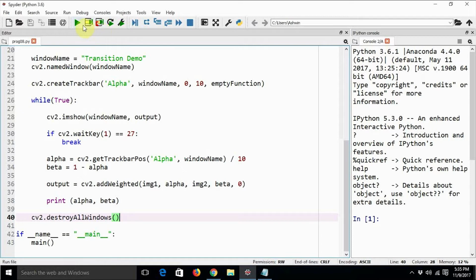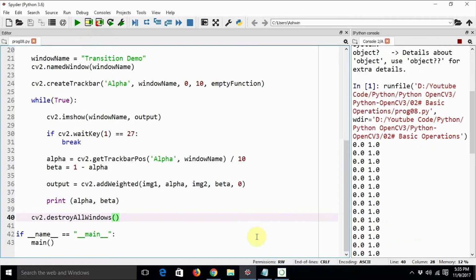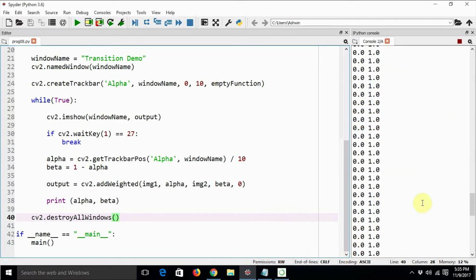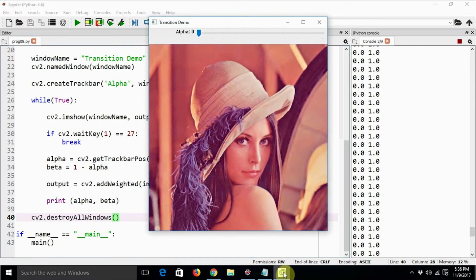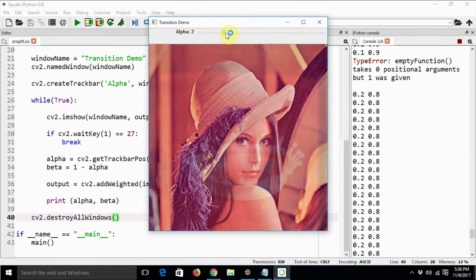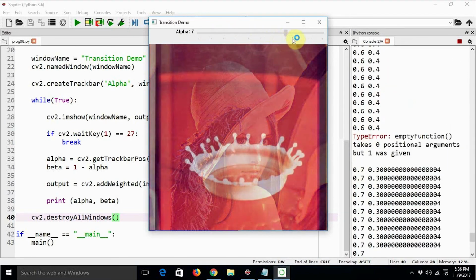So you would really have a lot of fun while executing this program. As you can see, it is printing the values of alpha and beta. Initially when the track bar initializes, by default the slider is at the leftmost position. So let's have a look at that. As you can see, the slider is at the leftmost position, and I'm just trying to change the value of alpha. Correct.